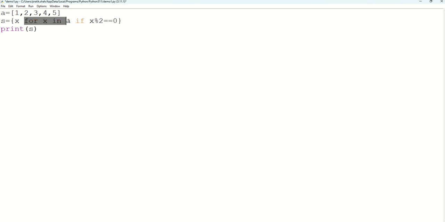So the first thing is the for loop, so one by one number will be given to x. Then we are checking the condition. If it is divisible by 2, then only whatever is your x is copied to s. So in our case, it will be 2 and 4 only. So let's see the output.